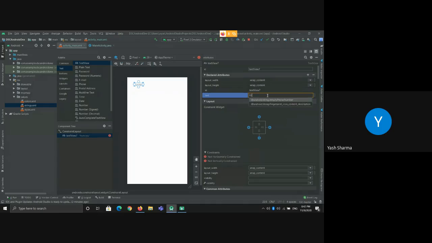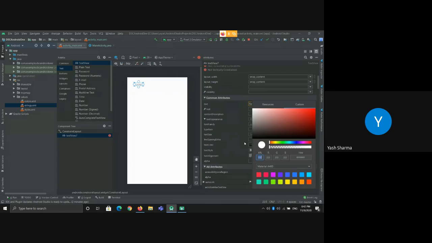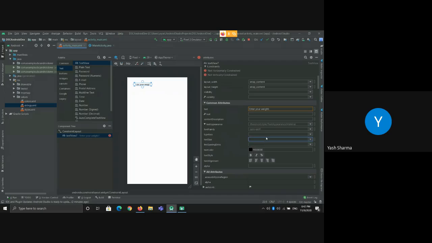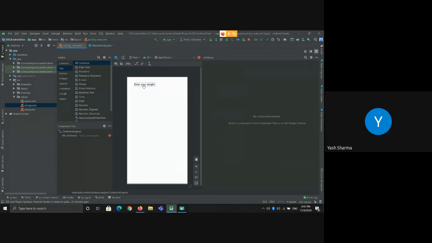Enter your weight. So we type this, and let's just make it black and the text a little bit bigger, 18 sp. So now you can see "Enter your weight" appears over here.